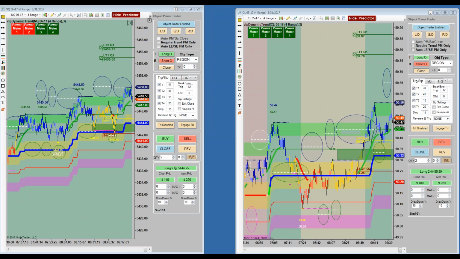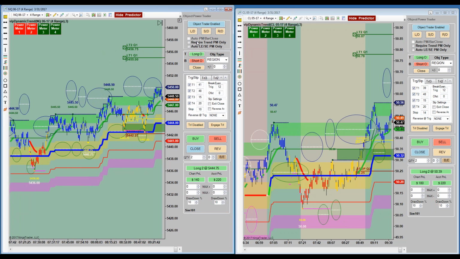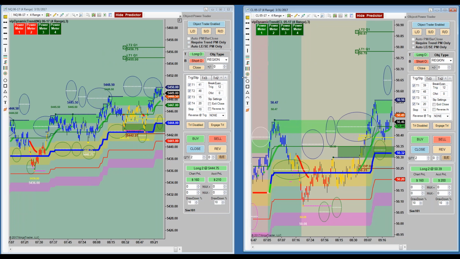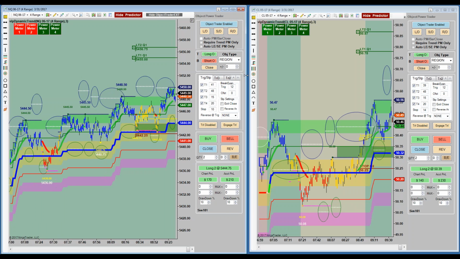I am using the object trader here. We have all our up-to-date indicators on the chart. This is the new OT here with the added goodies. I'm just going to quickly recap what I did about half an hour ago here. We've got two trades active. We've got crude oil and we're long NASDAQ.